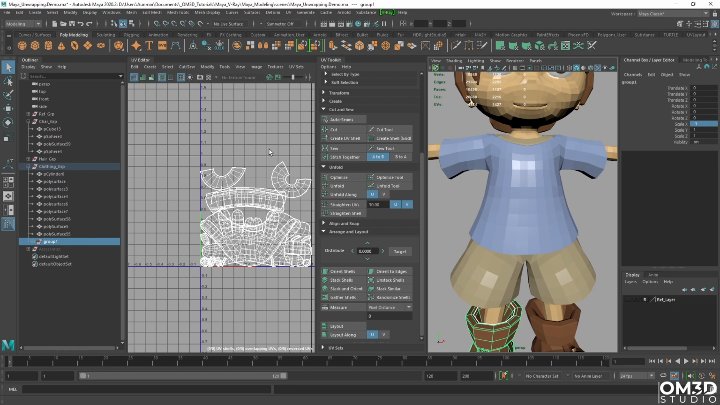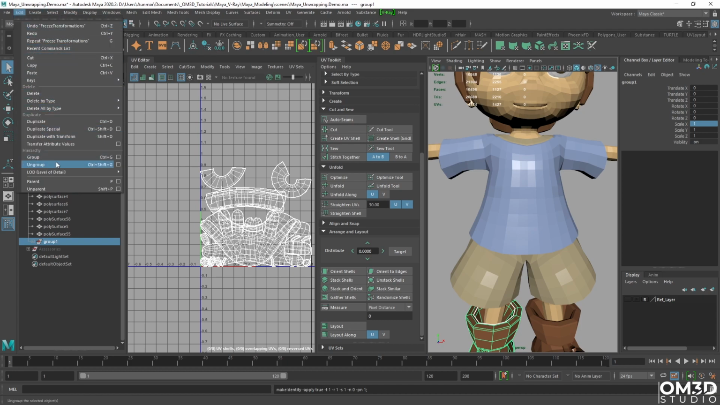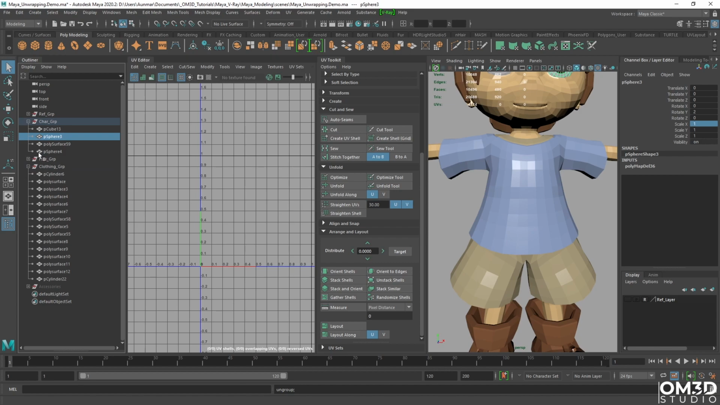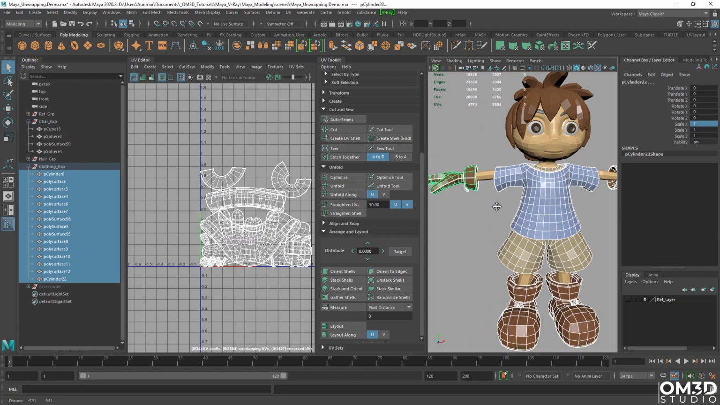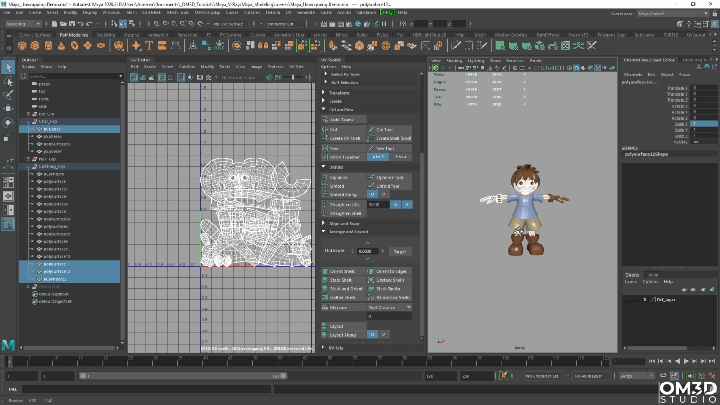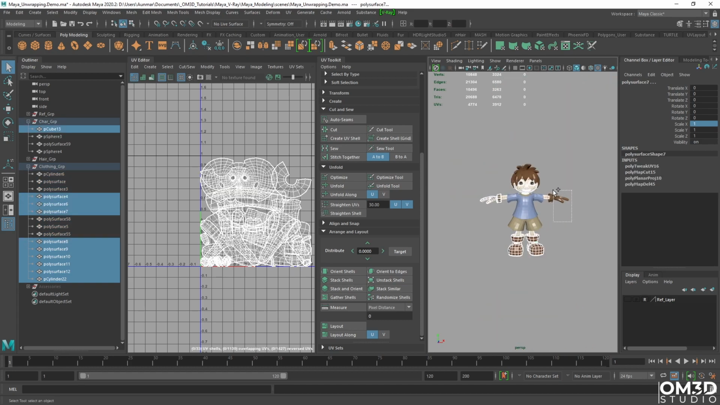And here's the most important thing. Don't just walk away and move on to the next thing. You have to freeze your transformations. And then I'm going to just ungroup here. So now I have everything inside of this group here. Actually, I'm going to just select the boots and gloves.